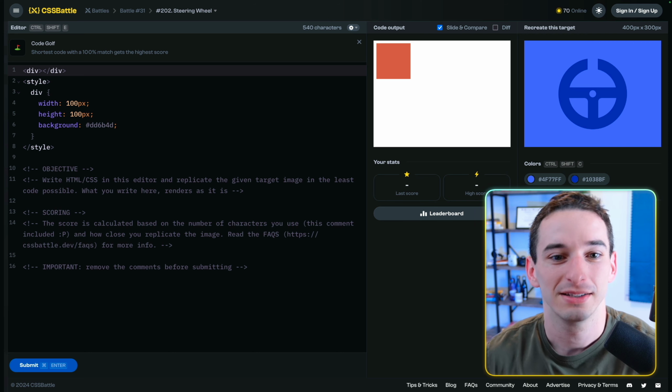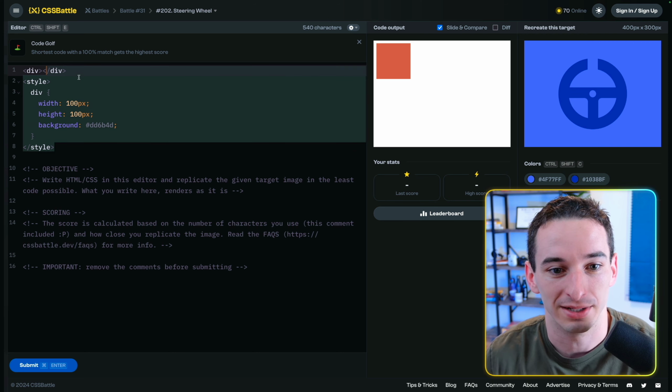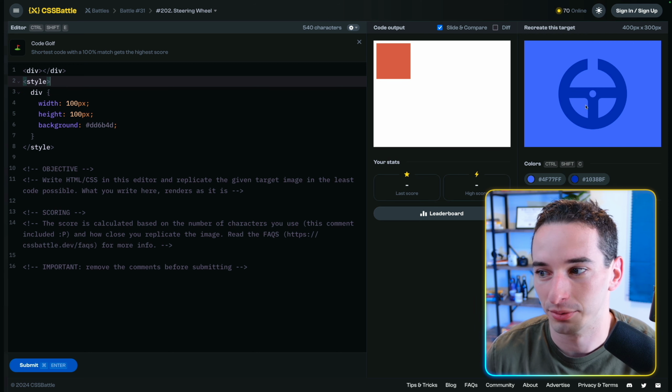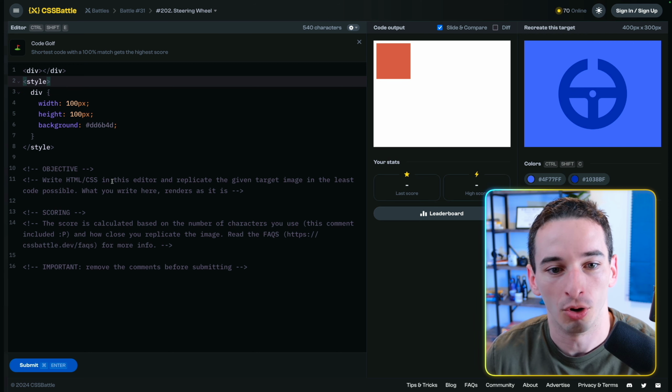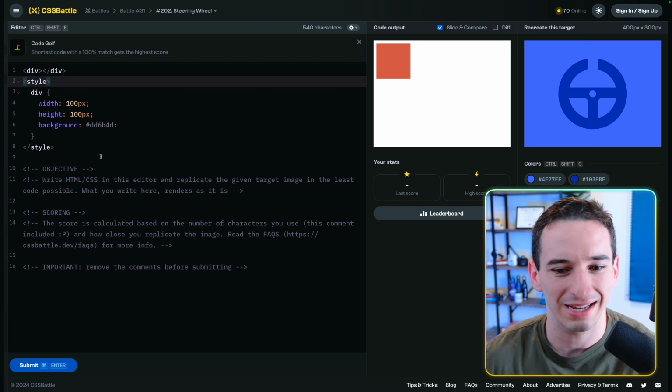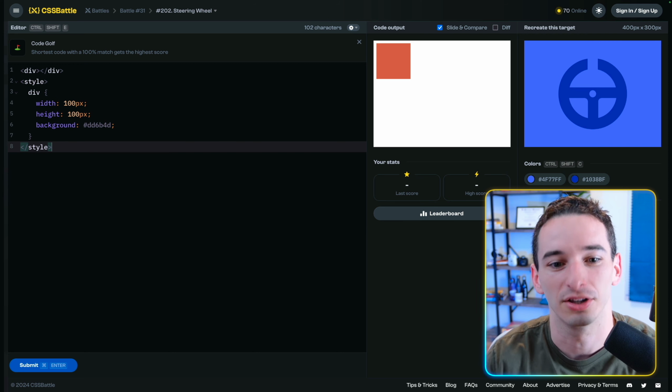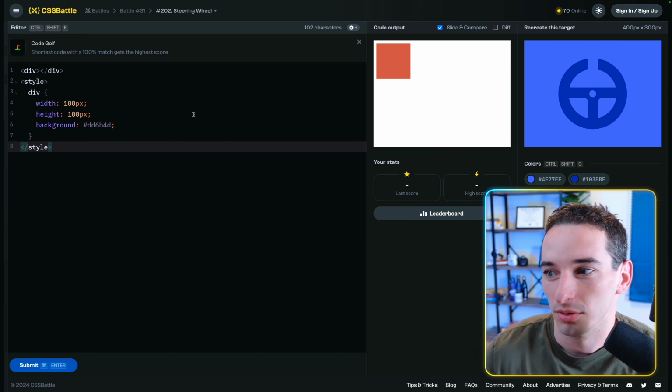So if you don't know what this is, essentially it's a website where you have to write some HTML and CSS and you have to try to match some output. So this is what we have right now, and we're trying to match this output over here. And I guess technically you're trying to do it in as few characters as possible and all of that, but my goal here is just to get kind of close. Let's be honest here. All right, so what do we need to do?